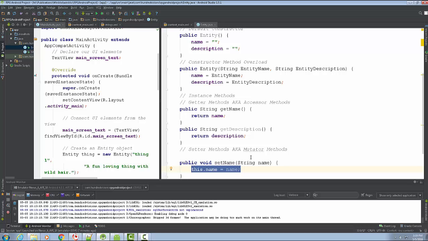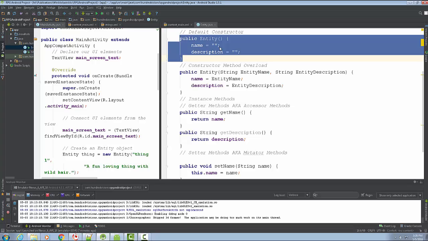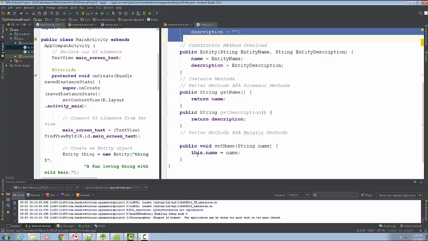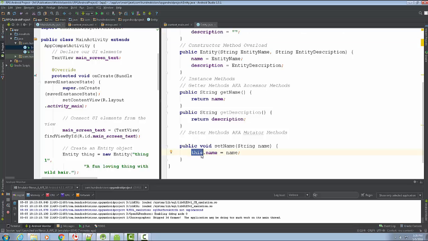And so here, check this out. So if we want to set the name of an object, and we're probably going to want to do that if we have this default constructor that gives it no name or description, right? Or we may want to change names. We may want to allow that, in which case we need to do it. But notice this little thing called this. This is referring to whatever particular entity we're dealing with. And it allows us to create a unique setting of the name.